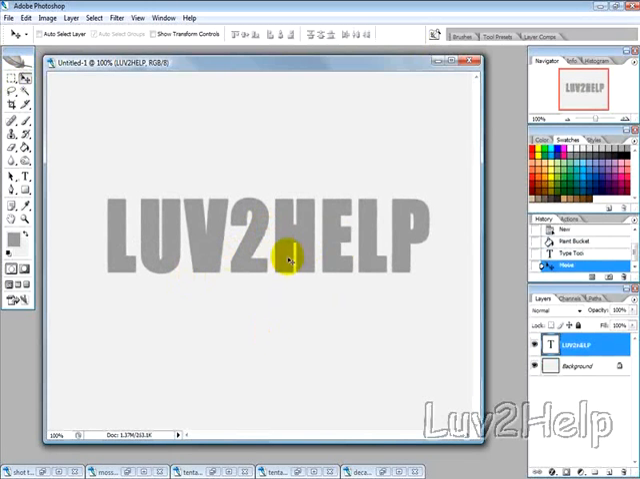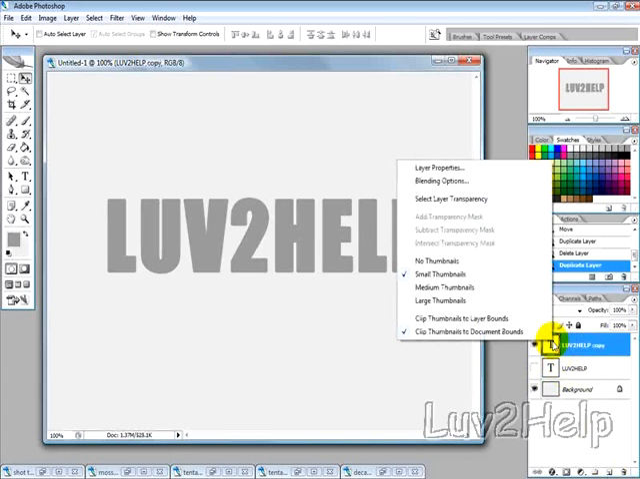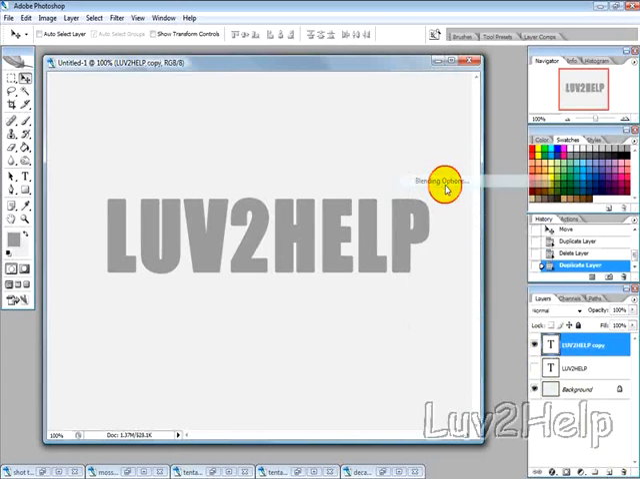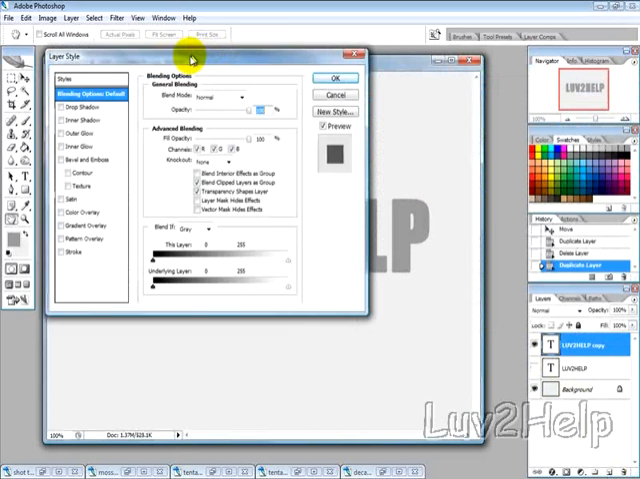Now it doesn't really matter what color you select as long as it's like a grayish type color. Alrighty, the next thing we want to do is duplicate the text layer by dragging it down to here and then just hide that so it's a backup in case we need to make any changes. Now what we want to do is right click on the text layer and select blending options.